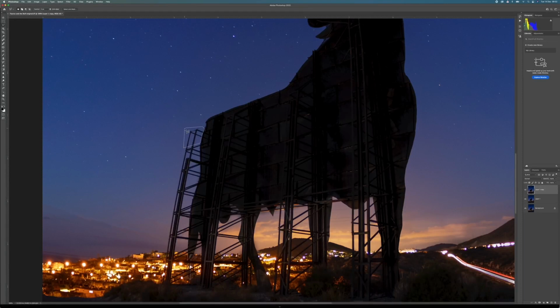I try not to do it too much, but cloning stuff out is easier in Photoshop than it is in Lightroom. You can do it in Lightroom, but Photoshop allows you to select specific areas very precisely, and has things like content aware fill and other bits and pieces.